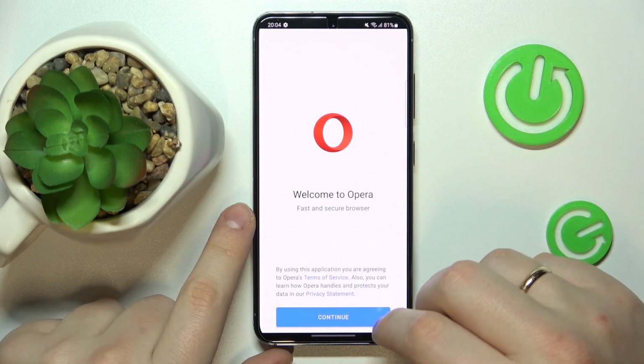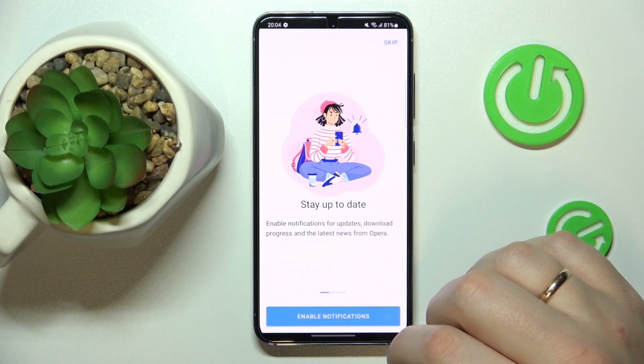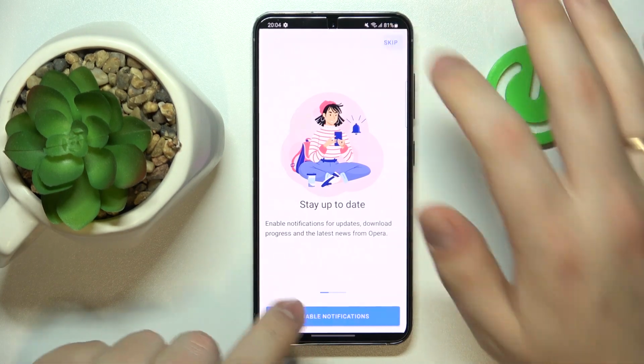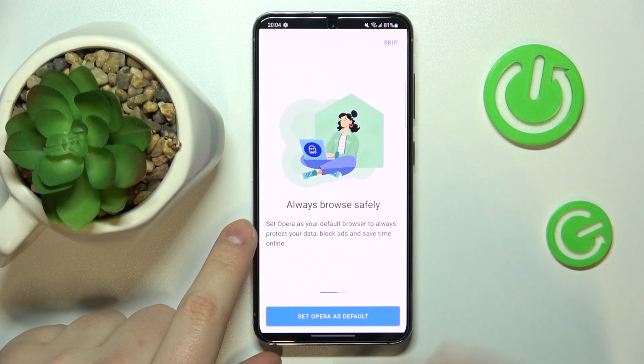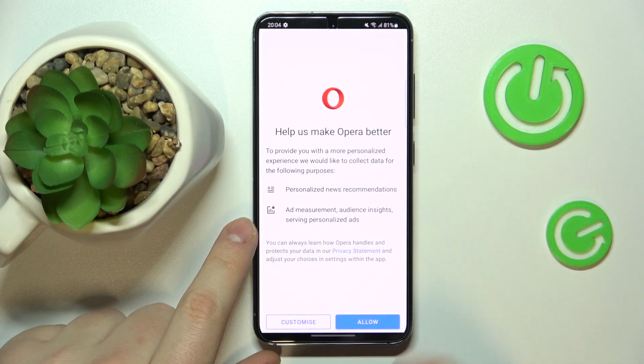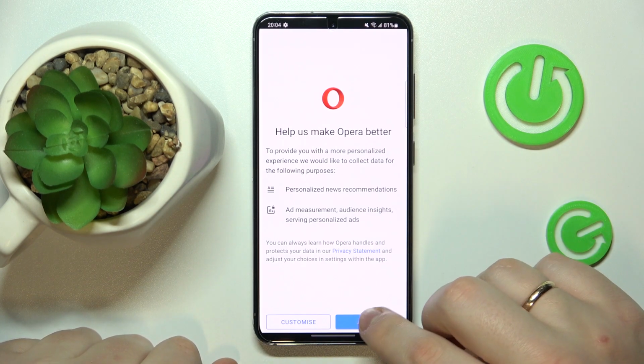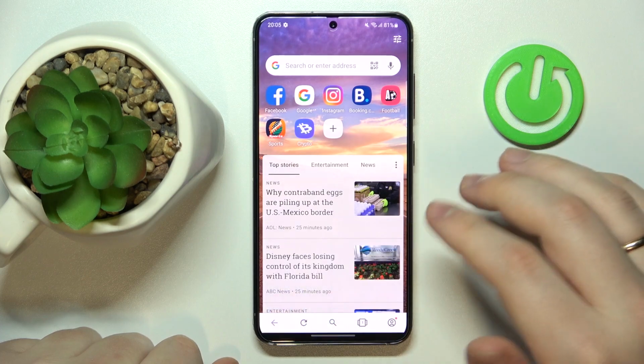setup procedure. So first tap at the blue continue button, then decide whether you would like to enable notifications. And if you are ready to set Opera as your default browser app right off the bat. And finally, at this page, you can either customize the permissions that will be granted to Opera or simply allow everything that it asks for and start using the browser.